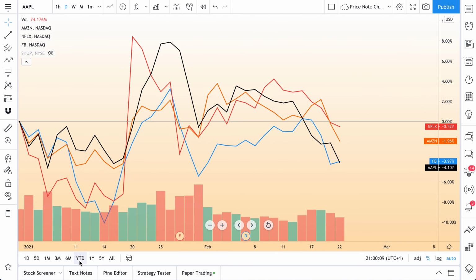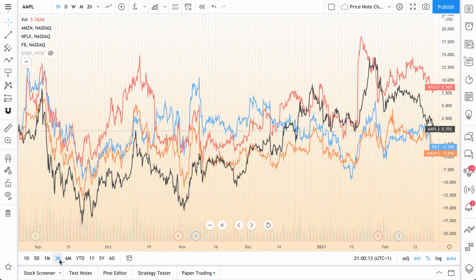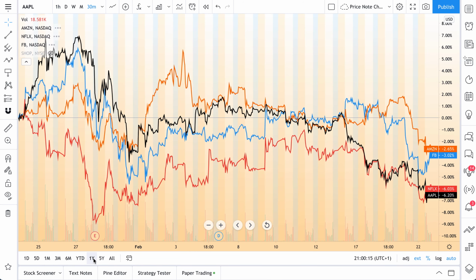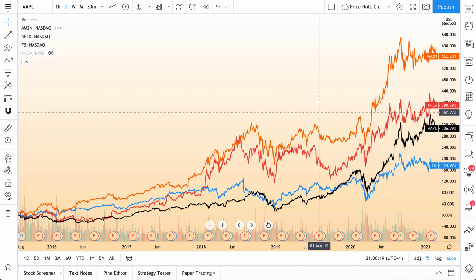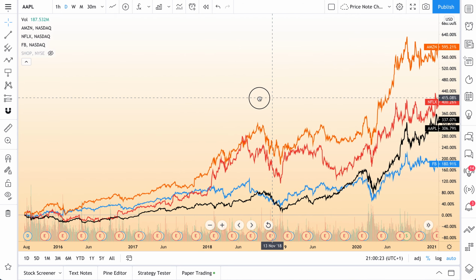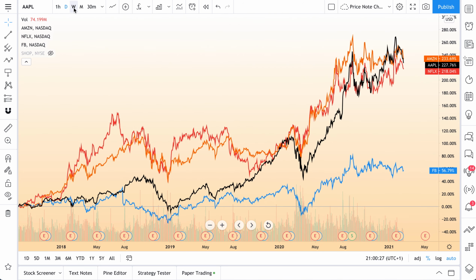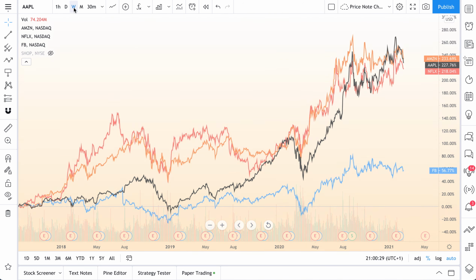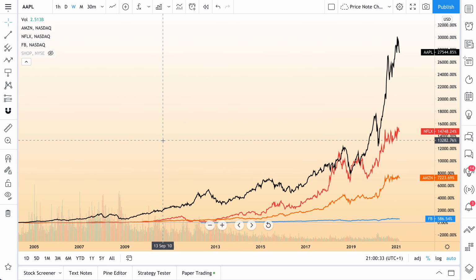We could do year to date to see who's outperforming. We could do 6 months to see who's outperforming, 3 months, 1 month. You get the idea. Additionally, you can just zoom out like this, and the chart will update for you in real time. You can move your chart as you please, and it will adjust with you. If you change your main chart's interval to 1 week, it makes it a little easier to look at charts over the long term.